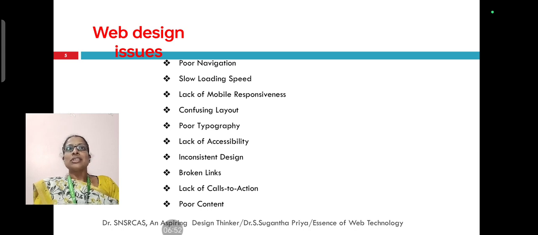So ninth is lack of calls to action. A call to action is a prompt on a website that encourages visitors to take a specific action, such as signing up for a newsletter, downloading, or making a purchase. One common issue is that when there is no clear CTA on a website, the visitors may not know what is the next step or what action they can take on the site. For example, if the goal is to generate leads, without a CTA prompting visitors to sign up for a webinar or download a white paper, the website may not effectively capture leads.